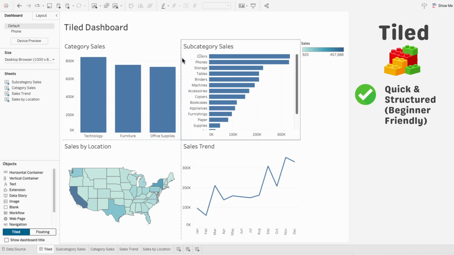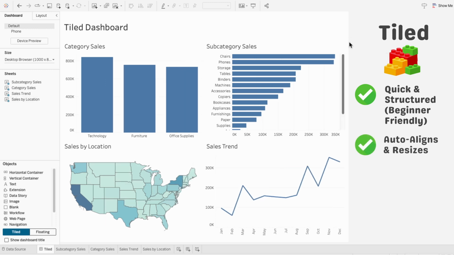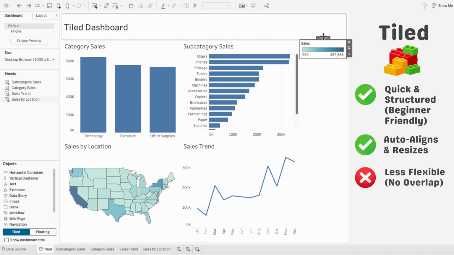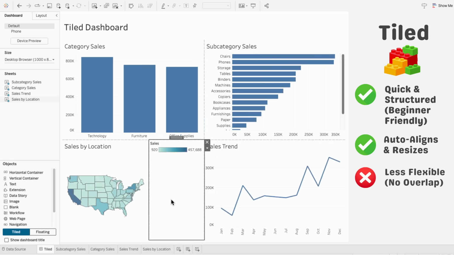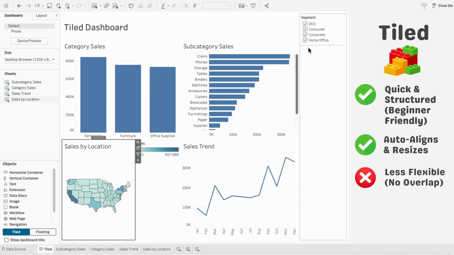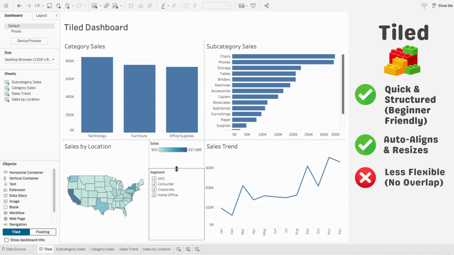Another big advantage of tiled is that everything auto-adjusts. So if you remove an object, the rest will shift to fill the space. Or if you add an object, Tableau makes room for it automatically. But that structure also comes with a trade-off, because you lose some flexibility. Like you can't overlap objects, like placing a legend over a map. And if you want to add a filter, it's not going to float over any other elements. Instead, it creates empty space around it, so it can make the layout feel less efficient.